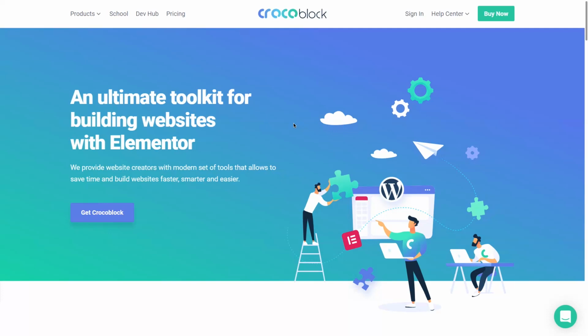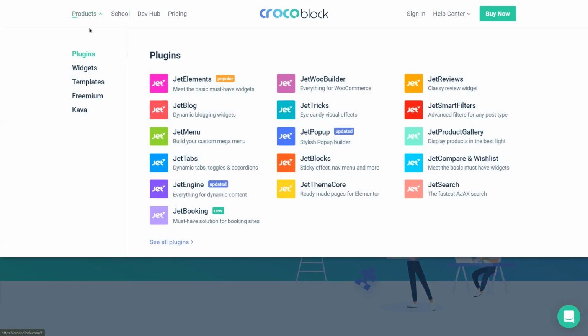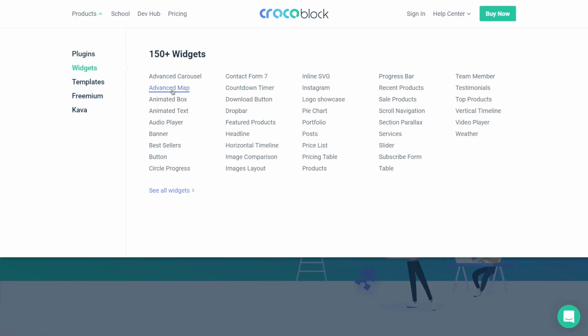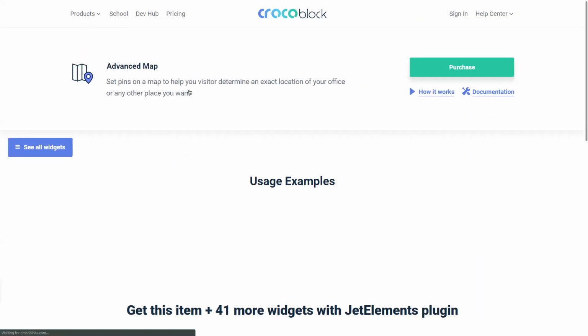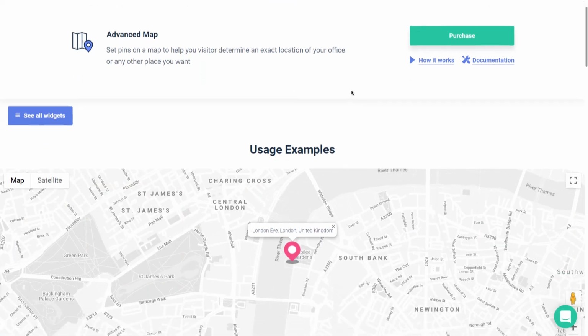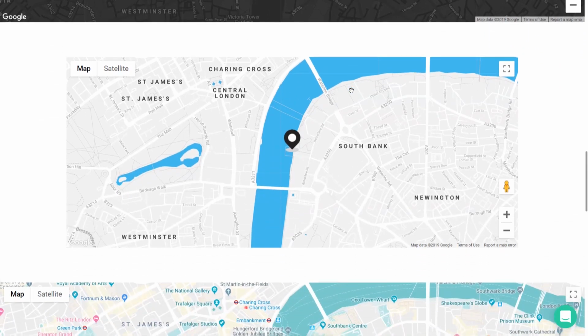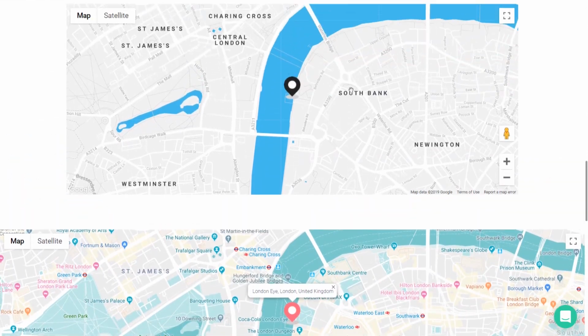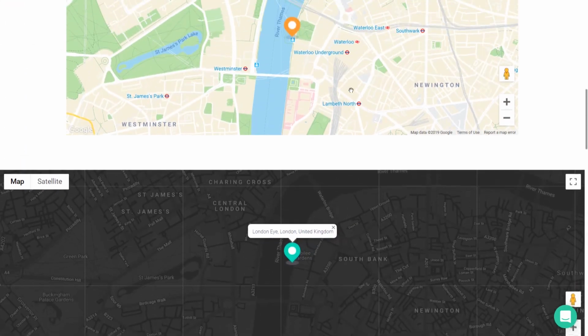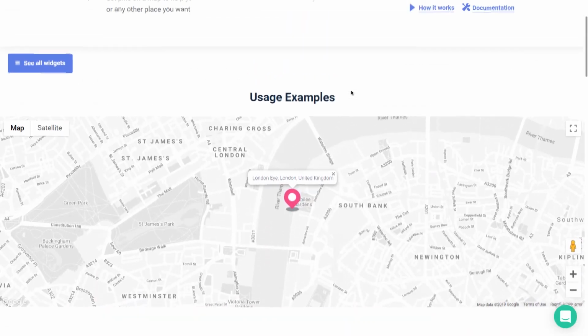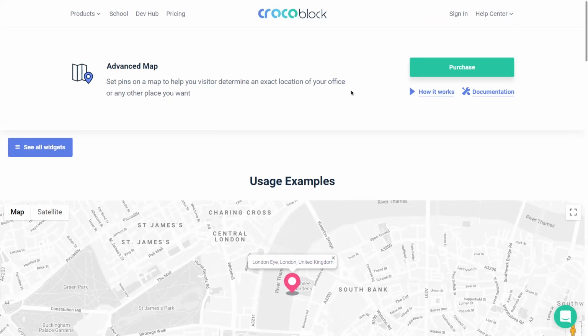Today I'm going to tell you what an API key is and show you how to create your own Google Maps API key for Advanced Map JetElements widget. So, API keys are credentials that identify the project to which the application is making a call. Google Maps API key is used to access Google Maps, obviously. Some applications or plugins using Google Maps require an individual token.